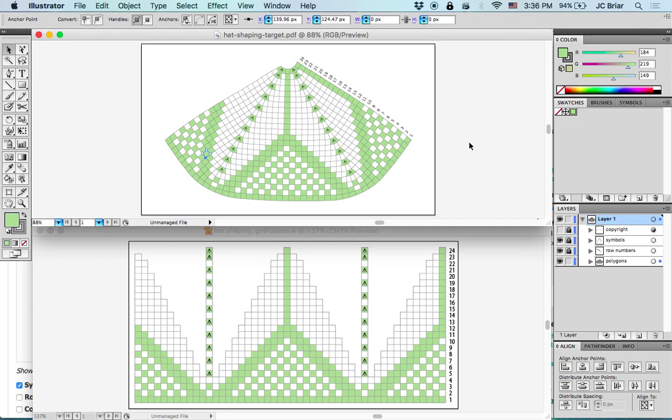So, again, my name is JC. This has been a short little instructional video on adding color to a stitch map, in the particular case of trying to show color work and shaping in the same chart.